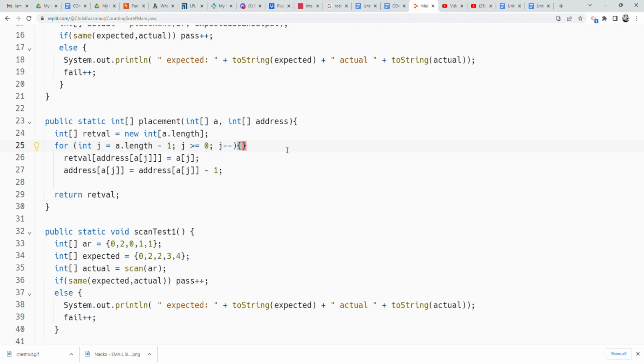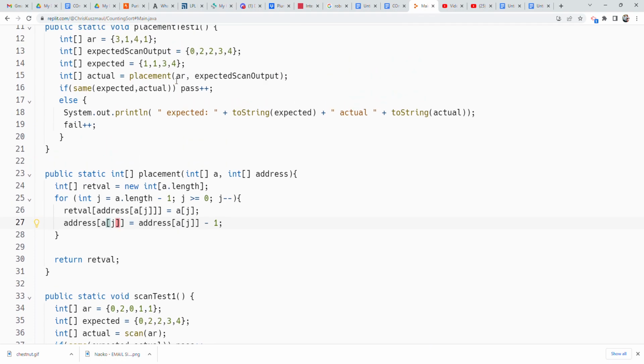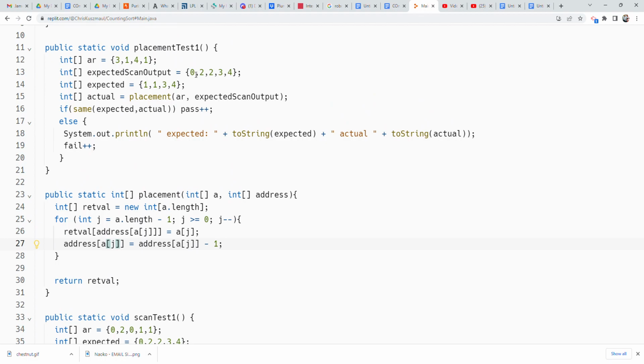Okay, and of course I'm going to put curly braces. Oh my God, I am not pleased with my editor's assist function. So I put these curly braces around these two lines, lines 26 and 27, that are inside this for loop. And so now J simply begins at the end of our array. So let's take a quick look at our placement test here. We are going to be starting at the end of the array A.